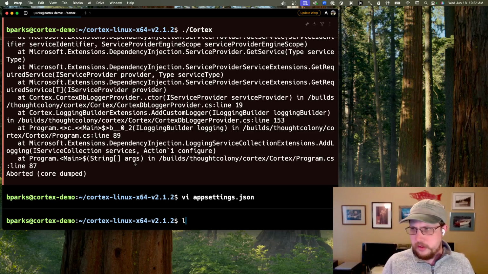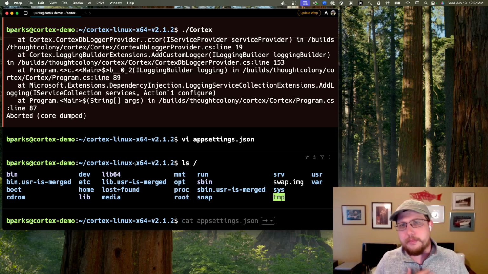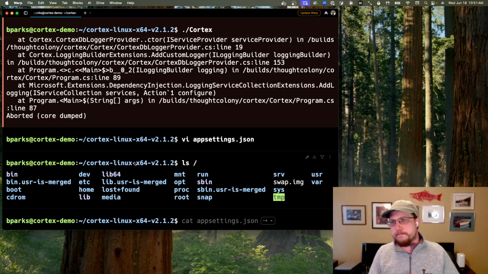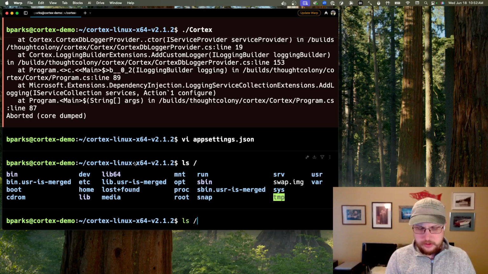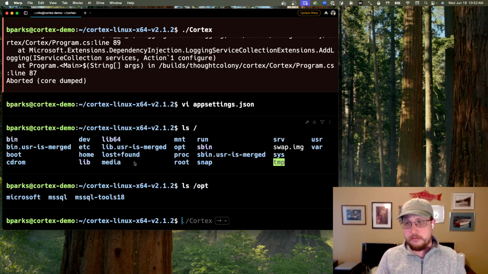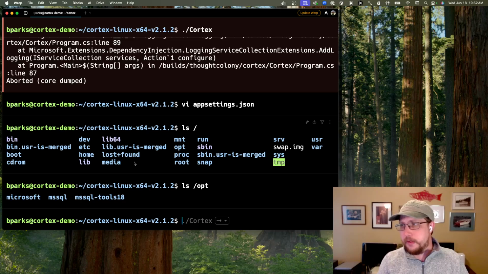So let's go see what folders we have on the root of the system. Well, we've got opt. I like opt for custom installed software. So if we ls opt, you can see that's where Microsoft SQL Server installs. So I do have SQL Server installed on this machine, and it kind of keeps it separate from /bin, /usr/bin, those sorts of things.